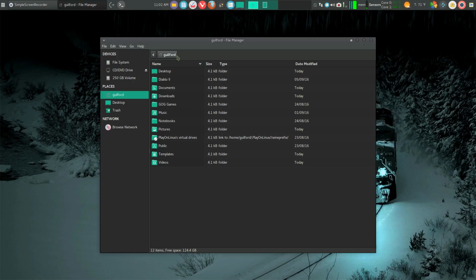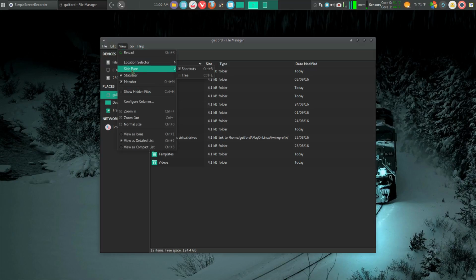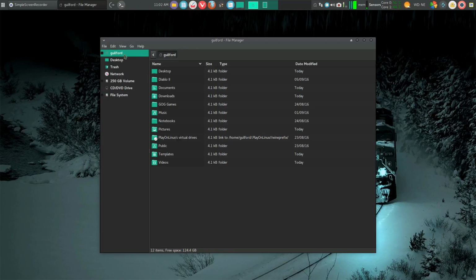My username happens to be Guilford, and this would be the default view I get when I open up the file manager. On the left, I have a panel, and I can change the appearance of the panel by going to side pane and shortcuts in tree. So if I go to a tree environment, I get a slightly different panel. This happens to be my Windows 10 hard drive. This is a dual boot machine.